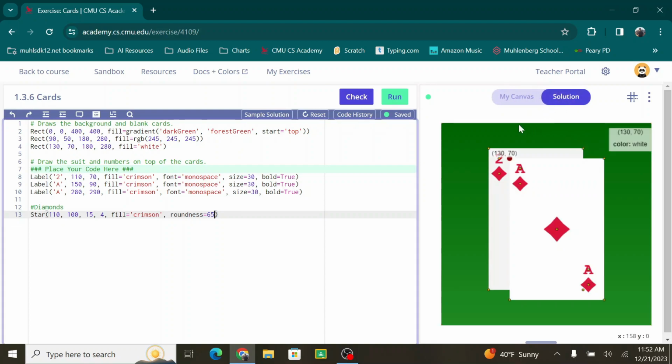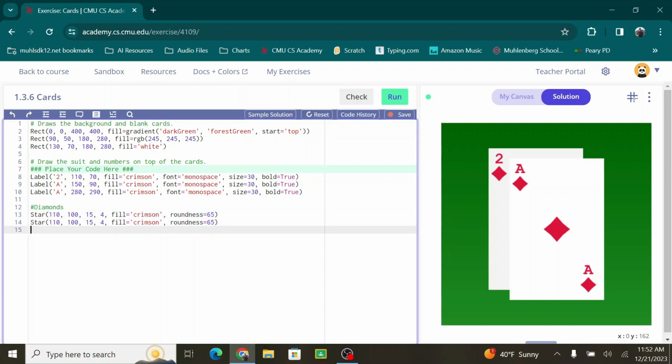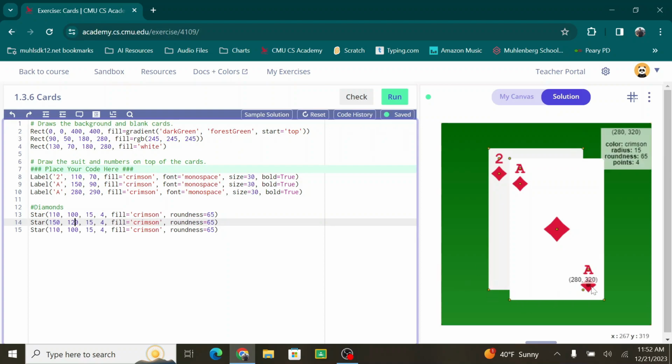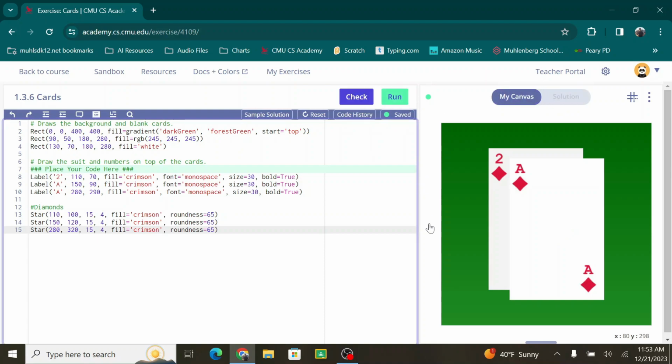And once again, just like the labels, these are all the same. They're just in different locations. So I'm just going to copy and paste it because I love shortcuts. And just change the location. This is at 150, 120. And this is at 280 and 320. If I hit run, beautiful.